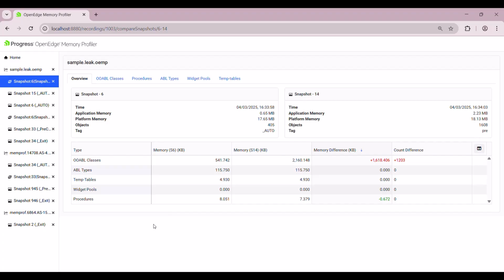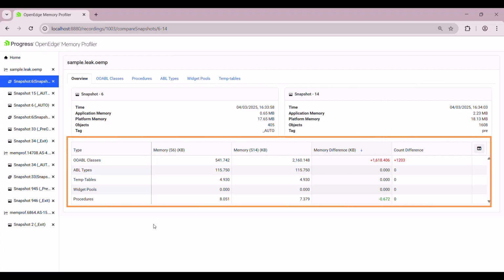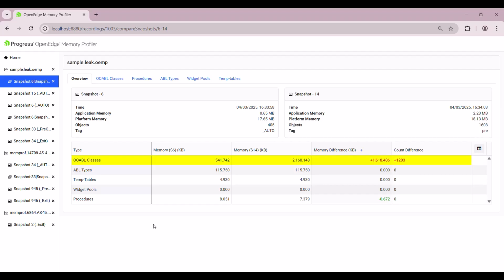Now let's look at the snapshot comparison page. Like the summary details page, the snapshot comparison page also contains several views or tabs. The Overview tab shows a summary of both the selected snapshots and also a table sorted based on the memory usage difference in descending order. So, what this view helps with is understanding which categories of objects are using more memory in the latest snapshot compared to the older one. For example, in this case, we can clearly see that memory usage has gone up for the OOABL classes.